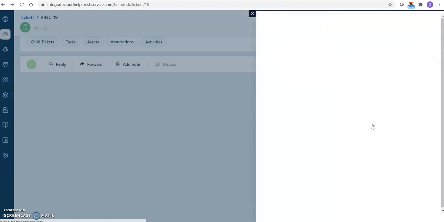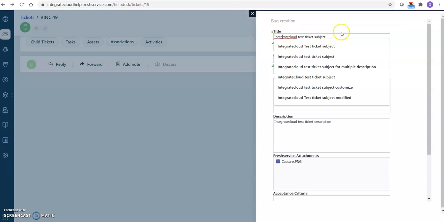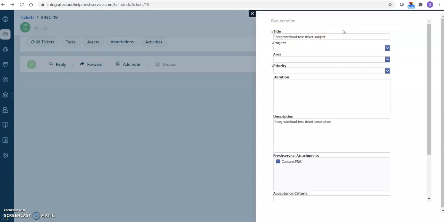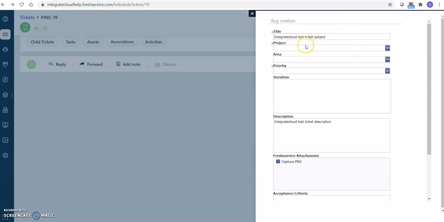Once you click on any type of work item, the page will display all the fields and custom fields you have in DevOps. By default, from the Freshservice ticket, we are copying the subject to the title box here as the default title in DevOps. You can modify it if you want. You can make whatever changes you want. You can select the project here. For example, I'm selecting one test project.